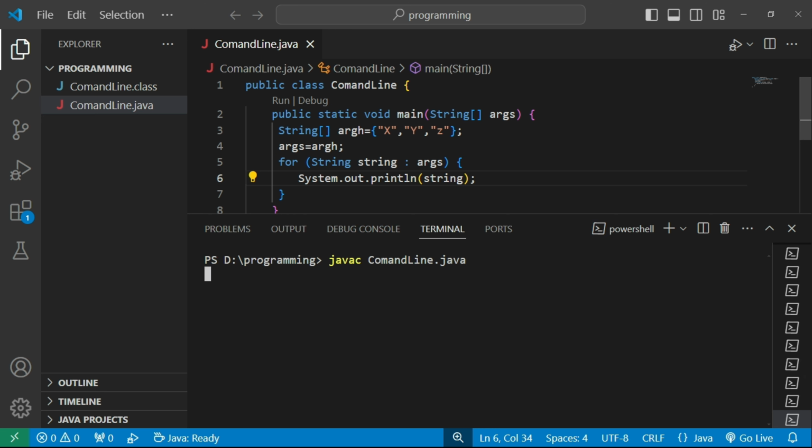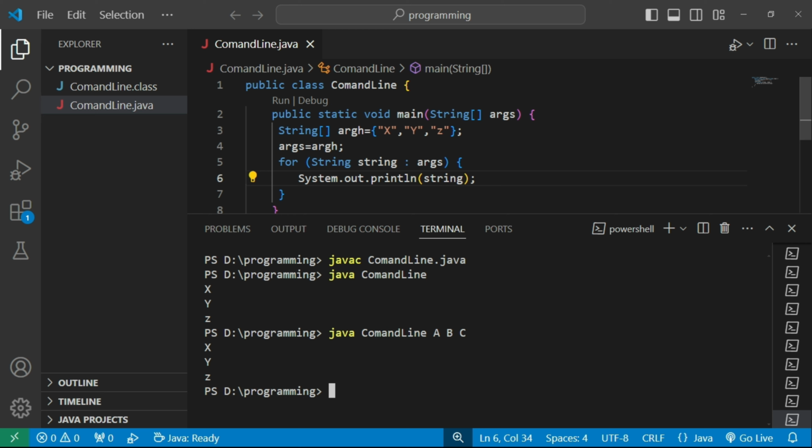I compiled it, it compiled fine. Then the command line argument. If we didn't pass anything, what would it print on the console screen? You can see xyz. So if I run java command line a, b, c, what would it print? xyz. Whatever you pass here, it always prints xyz.